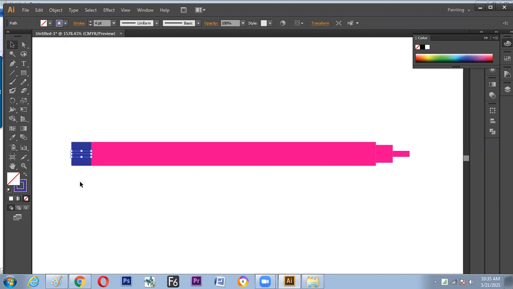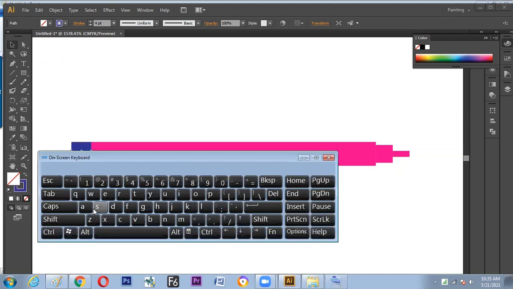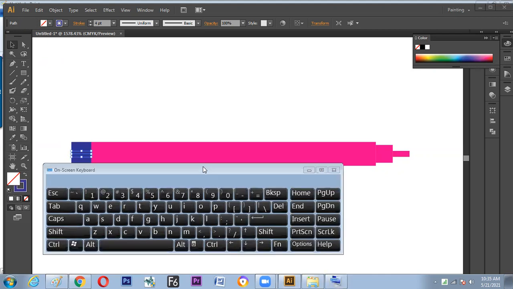Now shift the position a little here and there with the help of your navigation arrow. Navigation arrow means left, right, up, down on your keyboard. It helps to move the object further left. So we are using this button.